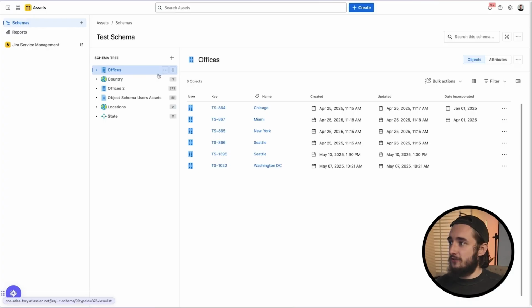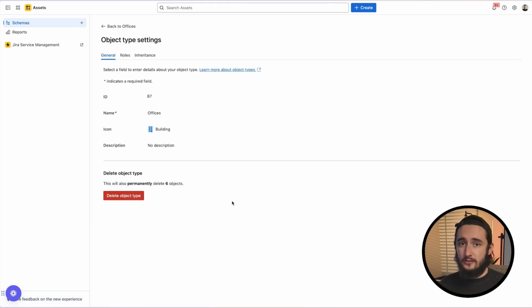So just like our schemas, our object types also have their own settings. So let's dive into that and take a look at what the options are. To find your settings for the object type, you could hover over it, click on the three dots, and click on Object Settings. This brings you to a page that looks fairly similar to your schema settings, but very tailored and specific to your object types.